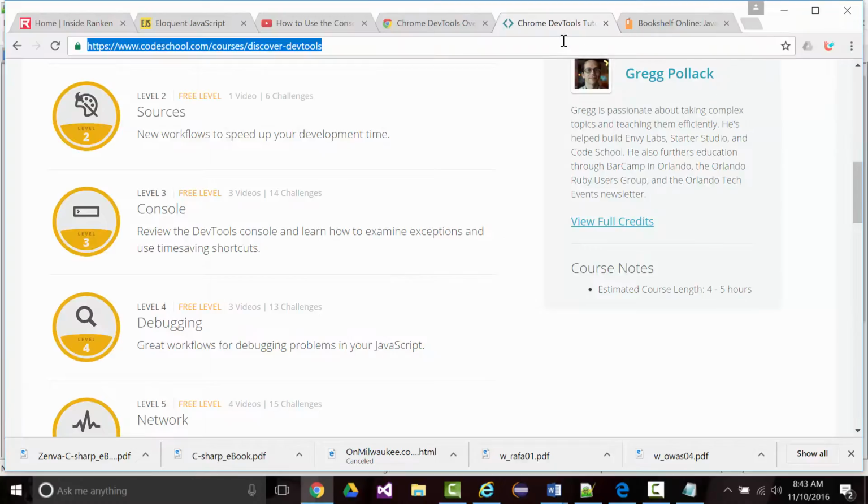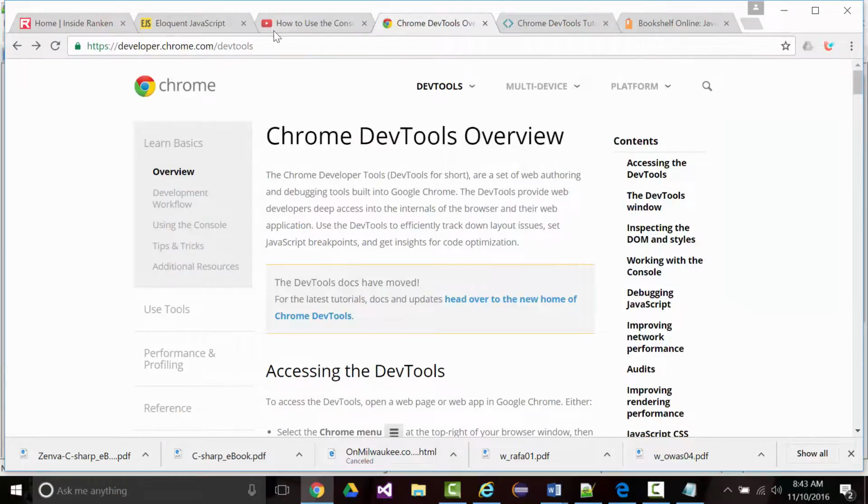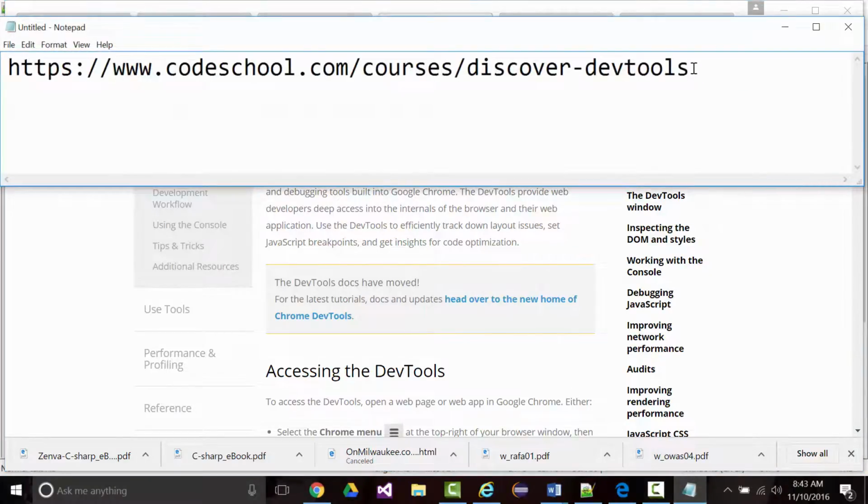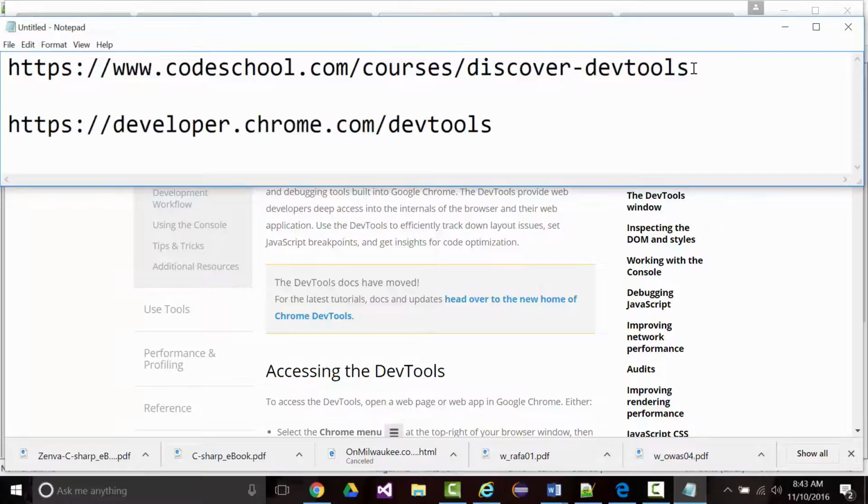There's another thing in here. You can bring this up, but you don't have to. I'll show you what that one is too. Another URL that's right here: developer.chrome.com/devtools. That's kind of the home page for the developer tools.